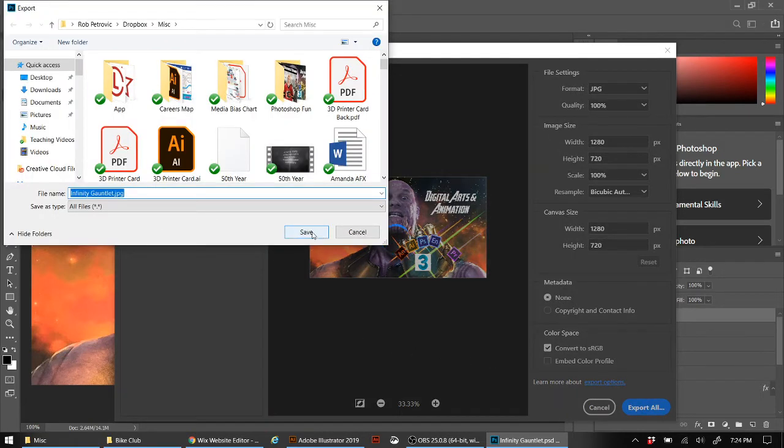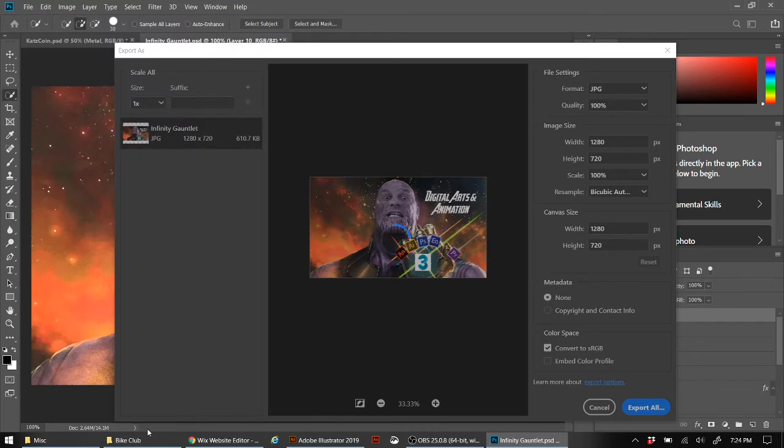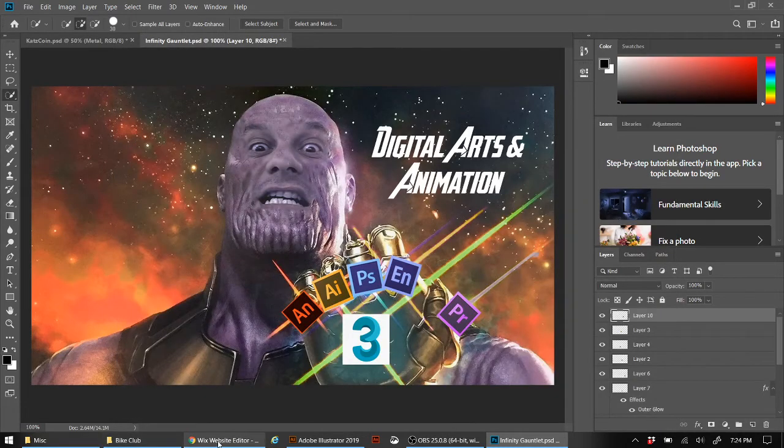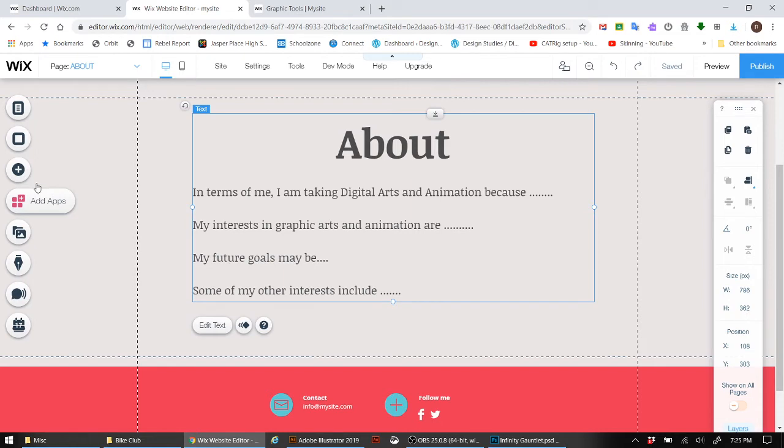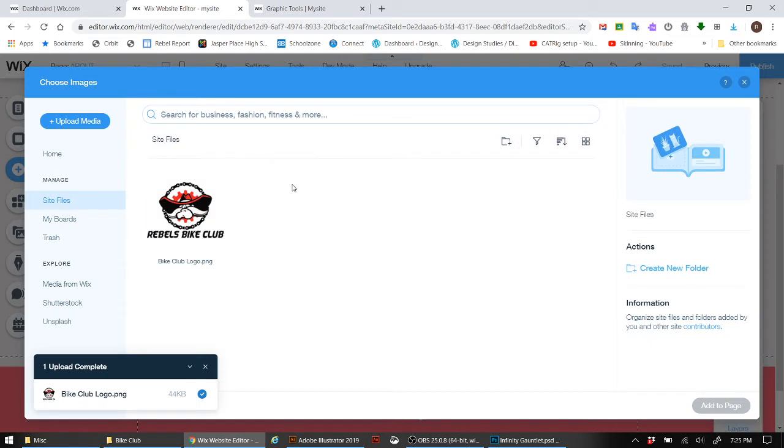Now, this is going to actually go in the same folder in which you actually created that document. And I already have it, but I'm just going to go ahead and replace it. Okay, great. So now, going back into Wix Editor, just like before, I'm going to click on Add, My Image. And let's go ahead, and what we need to do is create another one.